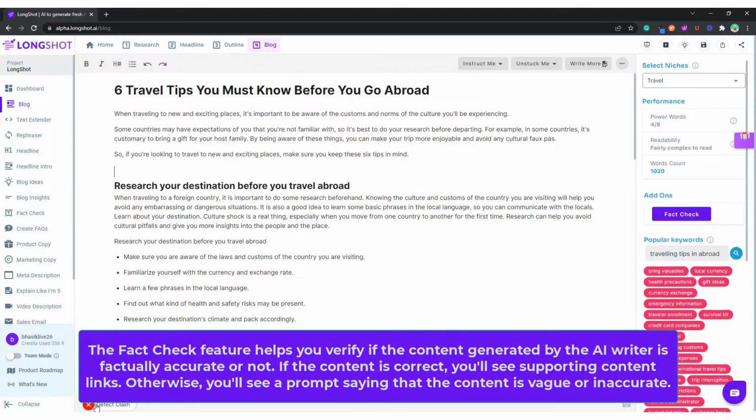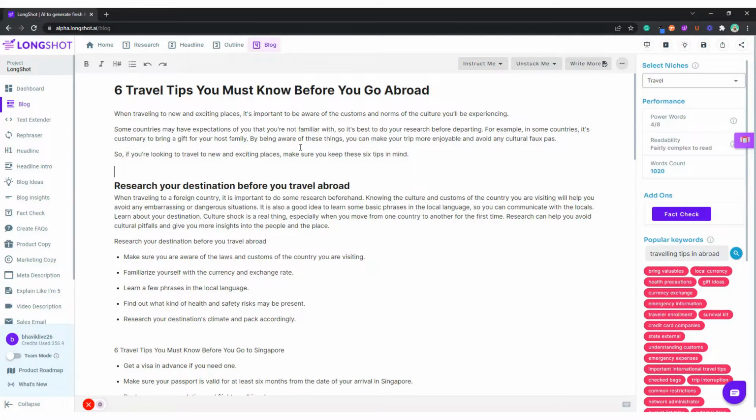Basically this feature checks for any claim. As you can see, this article is quite long, and you won't be checking each and every sentence for factual accuracy. So the claim detection feature, let me turn it on. It basically highlights the points which the AI thinks need to be checked for factual accuracy. So these two tools work very well in tandem.